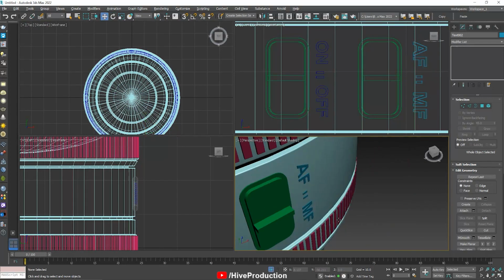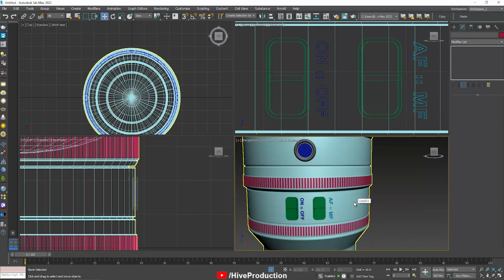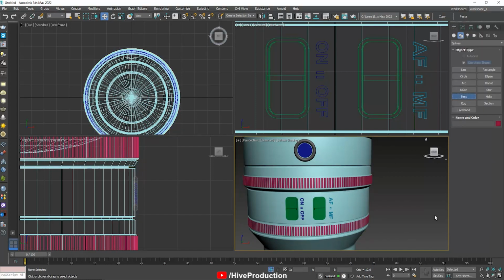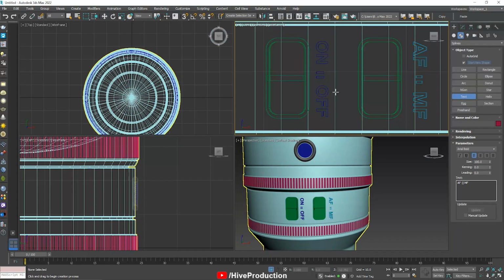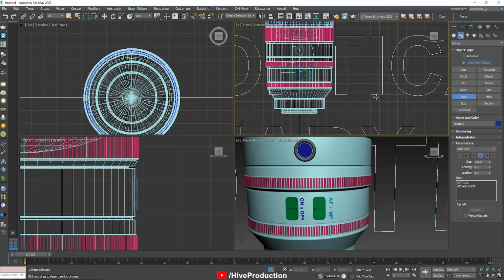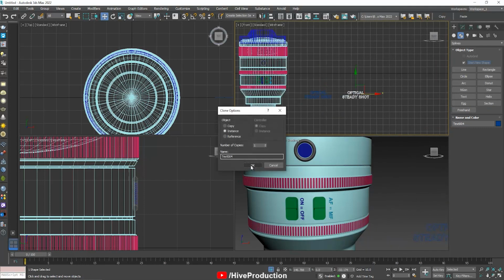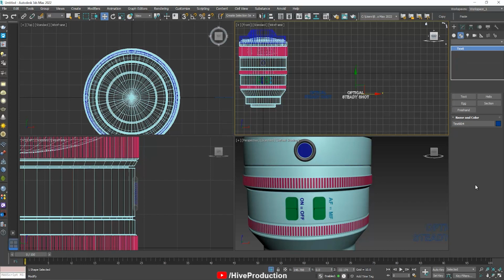Okay, so the next text element is, go to the text, and you will have to find out optical steady shoot. So just apply optical steady shoot. It's the same thing you will have to do. You will have to duplicate because I will apply more font as well.